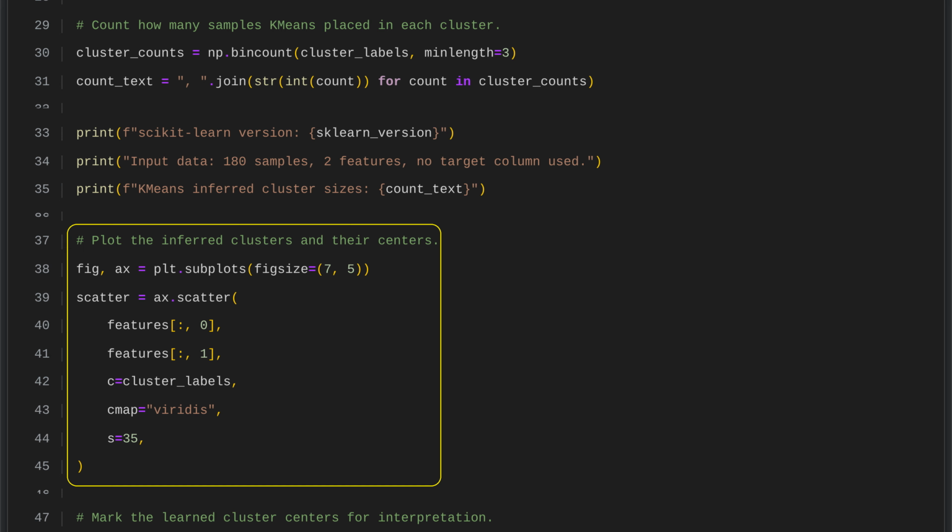The first 2 feature columns provide the horizontal and vertical positions, while each point is colored by its assigned cluster using the Viridis color map. This makes the inferred groups easy to distinguish visually.